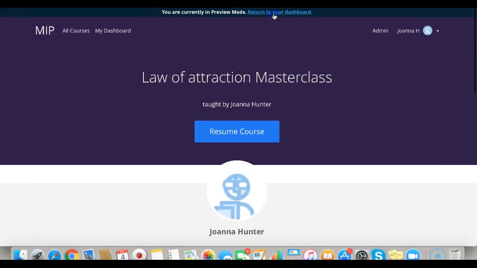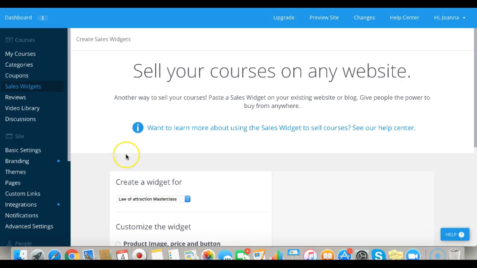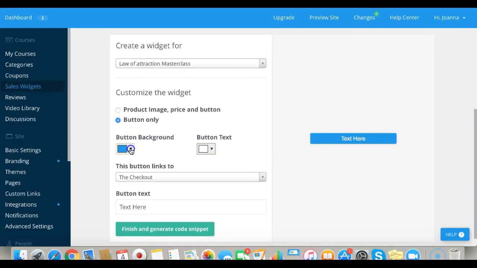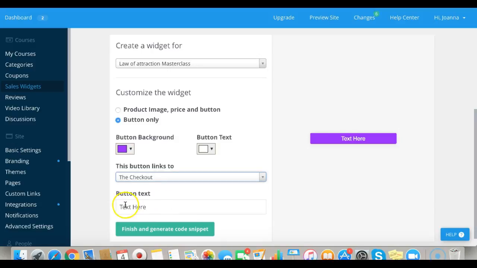So I'm just going to go back to the dashboard and show you a couple more things. This is the next really important thing that you want to be doing. You want to go in here and make a widget. A widget is going to take you to the checkout, or you can have it take you to the product landing page. And you can pop in something like buy now, which is super original, and finish and generate the code.